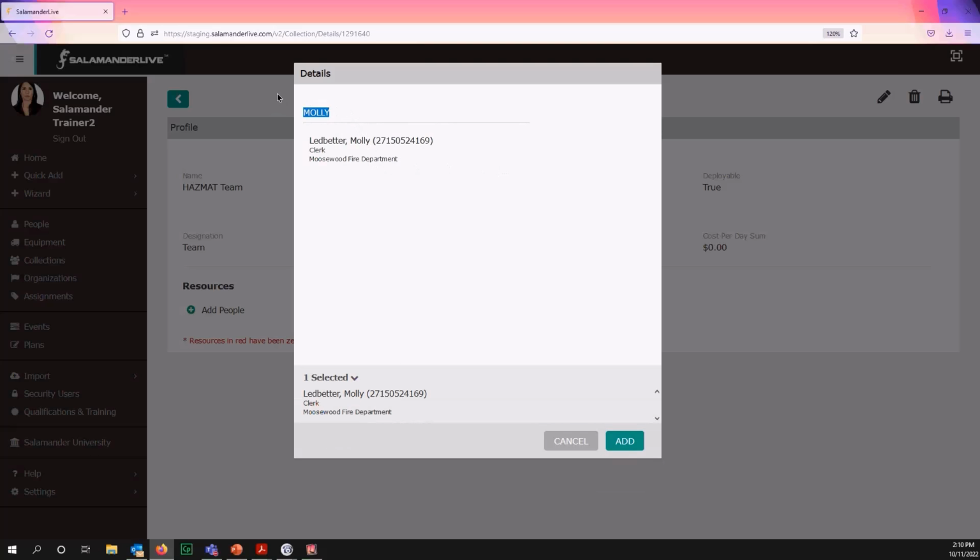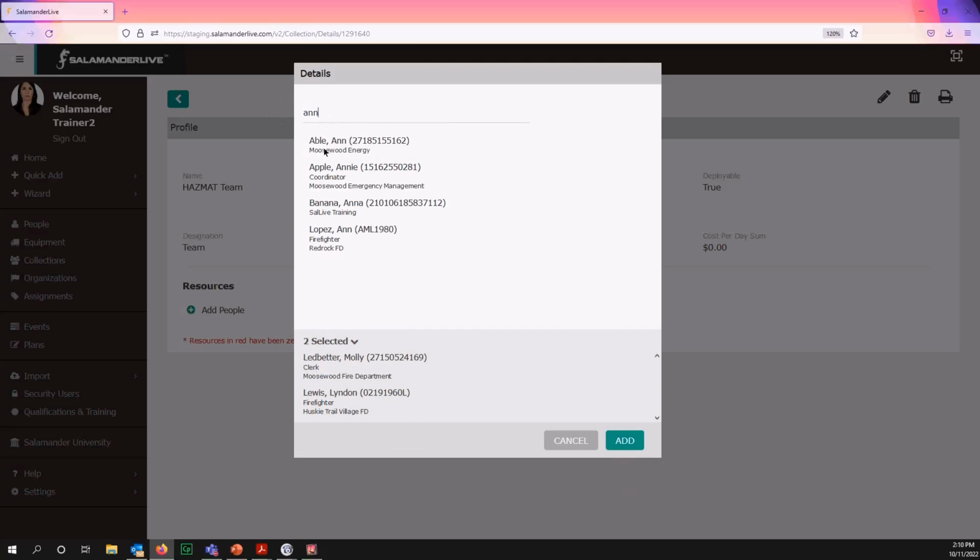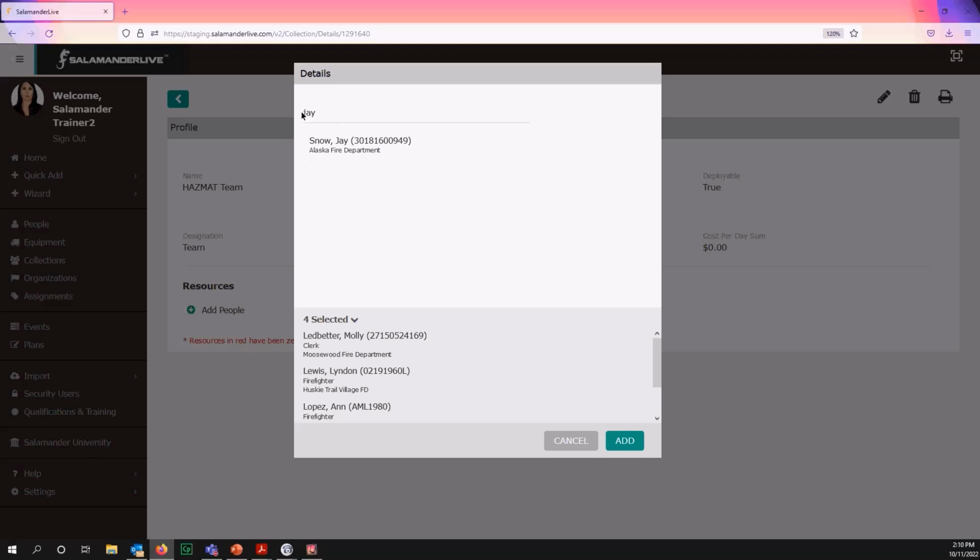There's Molly. There is Lyndon. Let's see who else in here. Anne and J. Okay. So you see on that, all I'm doing, I'm just going to search for these individuals, find where they are, click their name, and it adds them to this section at the bottom called selected.